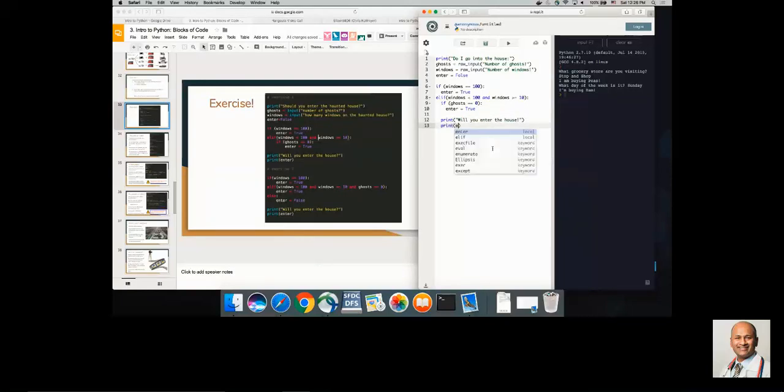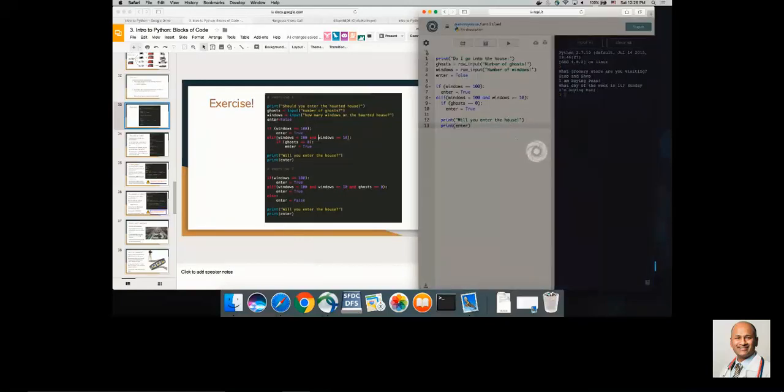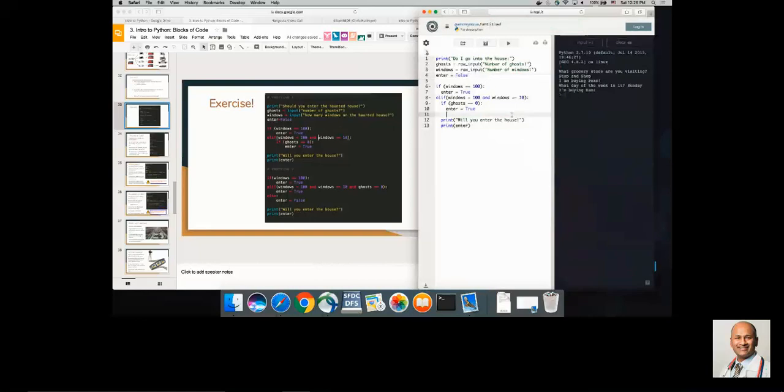So this logic is a little bit different. Basically, what I do is I start this whole logic by prompting for ghosts and windows. Then I'm just going to make the assumption I'm not entering this house. I don't know why, it looks crazy, scary, I don't feel like going into it. So then I test the condition to see if I really want to enter it.